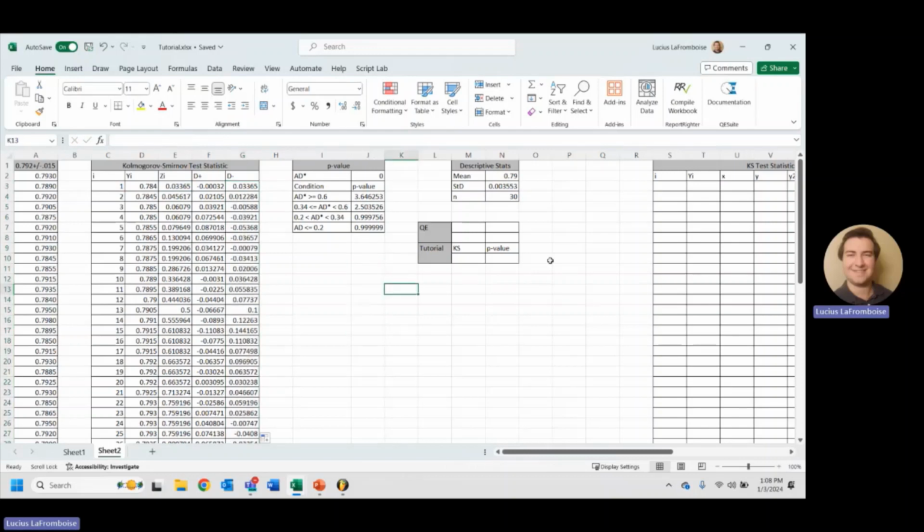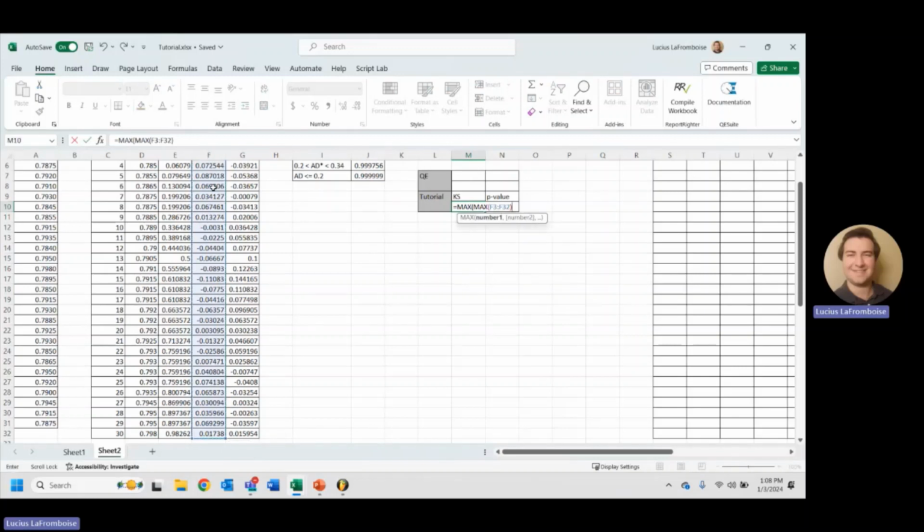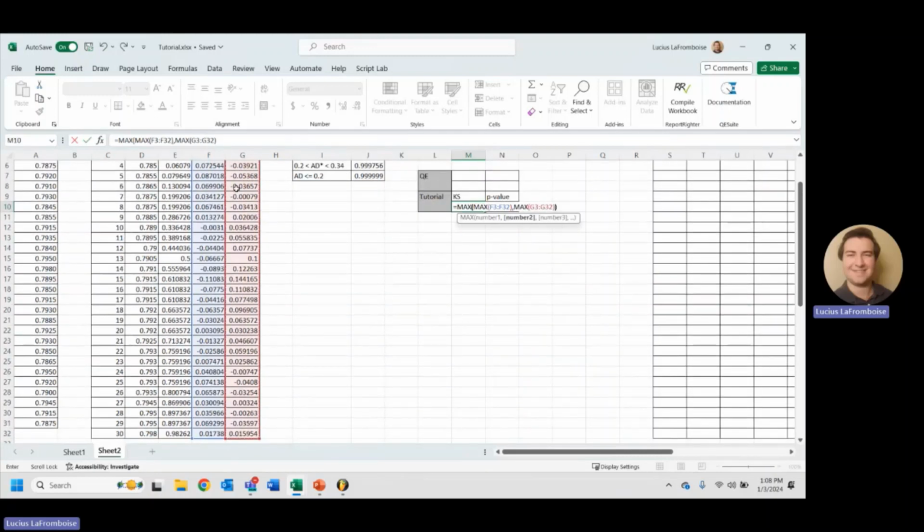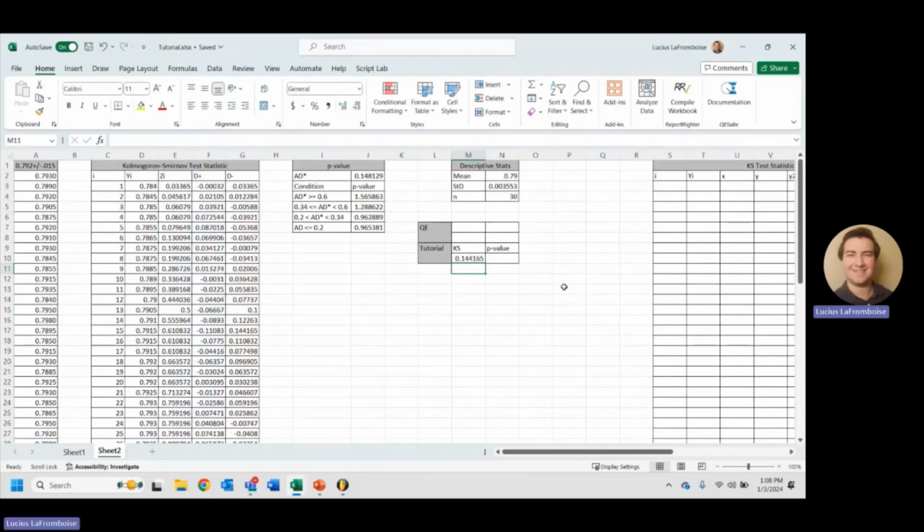Perfect. So, now to get our KS test statistic, we're going to do a couple of max functions. So we're going to say max of, the first thing we need is the max of our d plus column, and then comma, max of our d minus column. Close up our parentheses, enter. There's our KS test statistic.